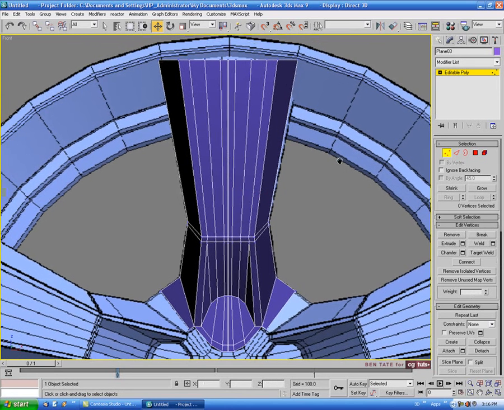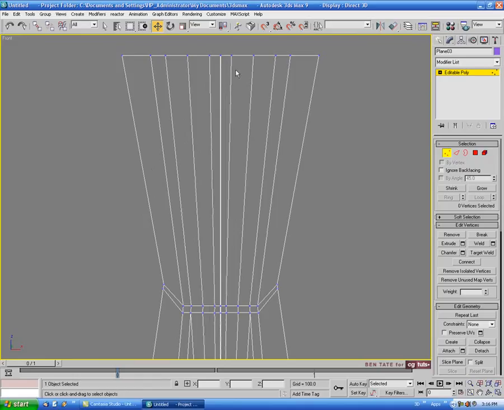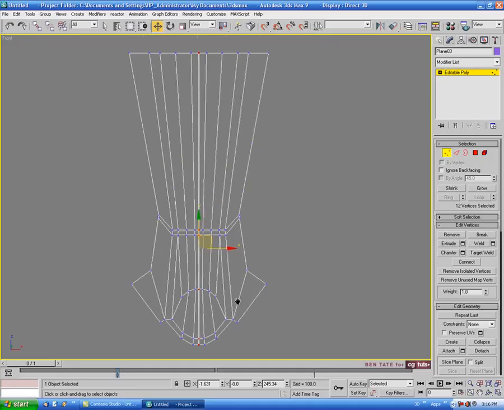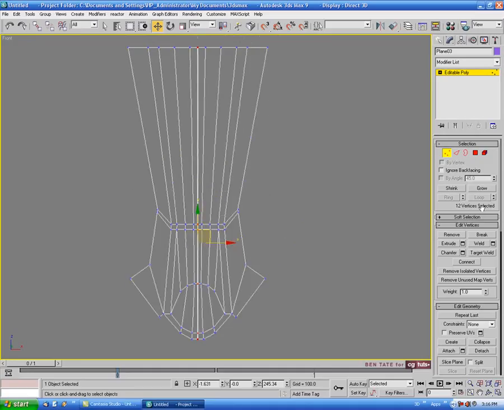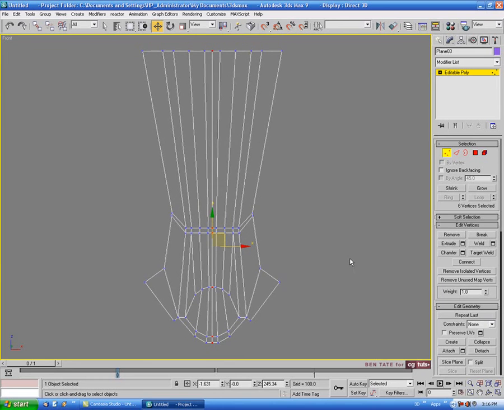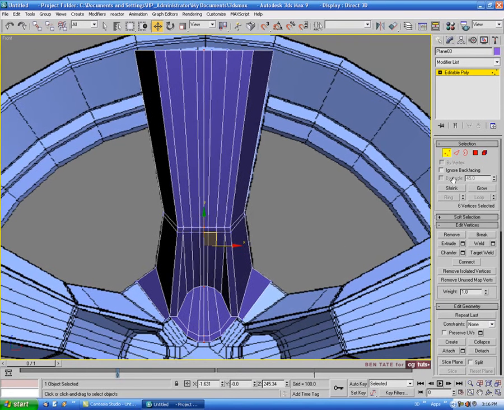So I'm going to go into vertex and back into wireframe, and I'm just going to go down the center, selecting the verts. Okay, and you can see we have 12 selected over here, so we want to have a difference of 6 when we weld. So let's go up on that a bit. Okay, so now that's all welded up.